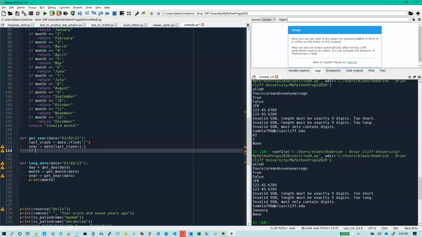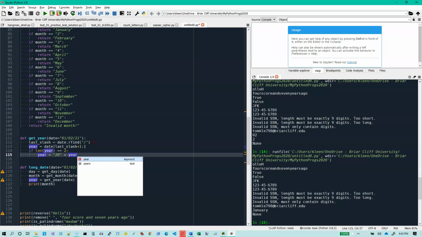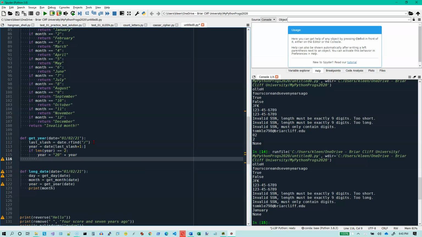So if the length of year is equal to 2, then year is going to be equal to, put the number 20 in front of it, and tack that onto what's already there. If not, I just leave it. It means I've already got a 4-digit year, and now I'm going to return year.